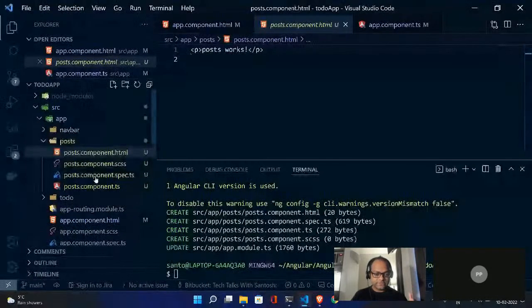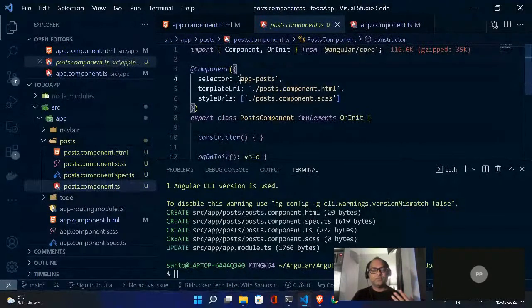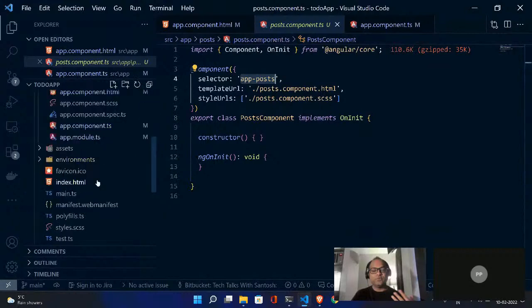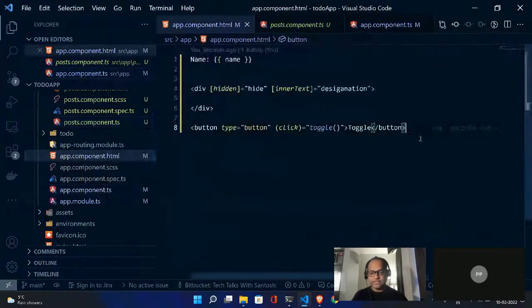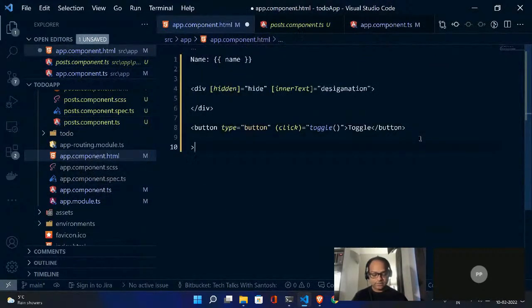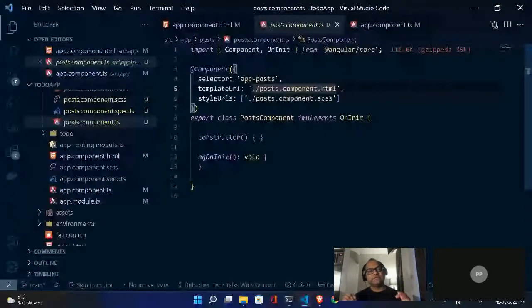Let's understand first how to display this posts component. It can be displayed in two ways: either using routing, or by making it a part of my root component, or my first component, which is app.component.ts. So I can just use this component, app-posts, like this. Now you have this app-posts component available.